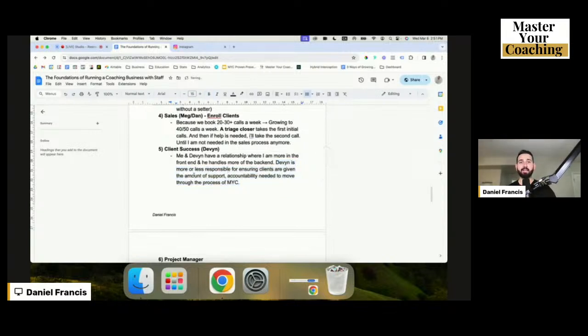So what Devin does, Devin is ensuring that the people are getting the support and accountability needed to move through our process. So that's what a real client success manager is. So we have the roadmap of our whole business, right? We have the roadmap of people entering the program, of all the modules, all the workbooks, all the assignments, all the templates. And then Devin's job for our business is, and this is where you will hire a client success manager for yourself down the road as you build and scale your company, you have someone who is basically holding the hand of the individual through the actual process.